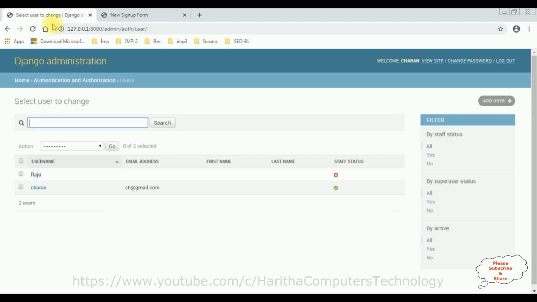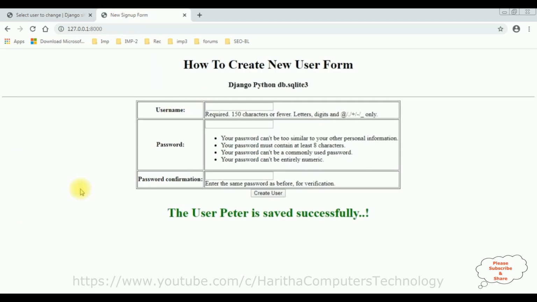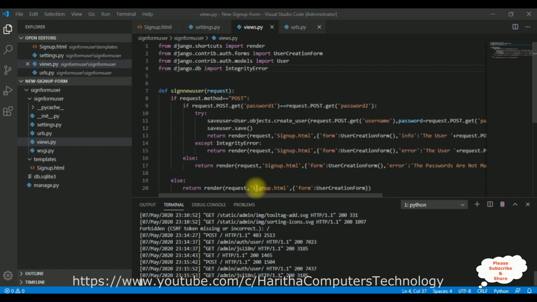If you check in our database, let's reload this browser. See here the Peter username is added successfully to our database. Now in this video tutorial, I will create a login and logout functionality with the user credentials. So let's write the coding part, switch to the Visual Studio.